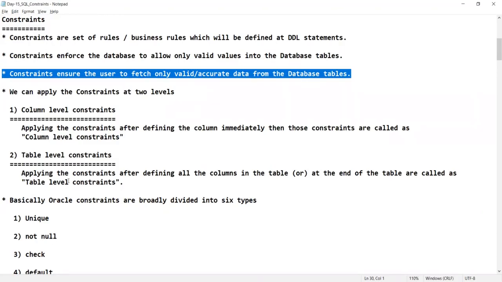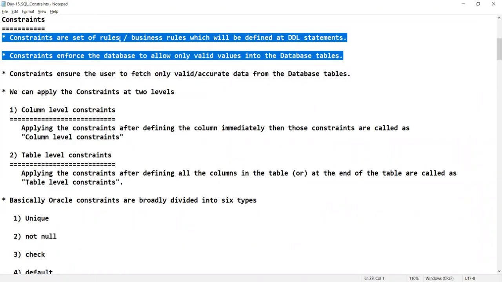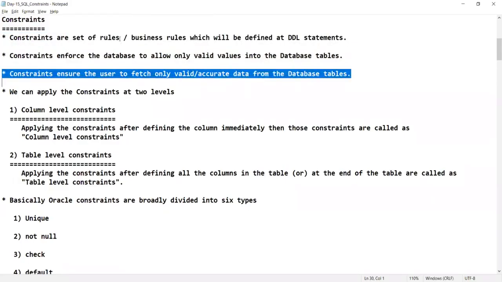These are the importance of constraints. Constraints are nothing but business rules, which we define at the time of DDL statements. Constraints ensure valid values in the database table columns, and at the time of retrieving data from the table, the end user can fetch only valid or accurate data from the database table as well.